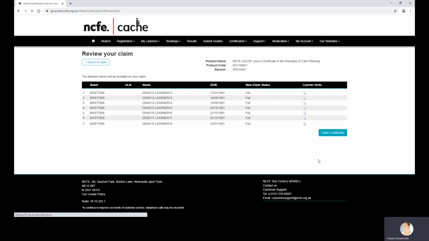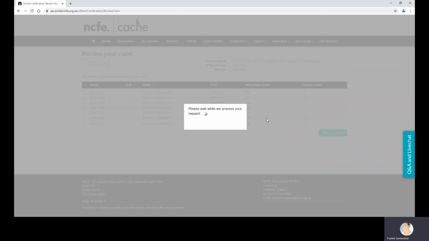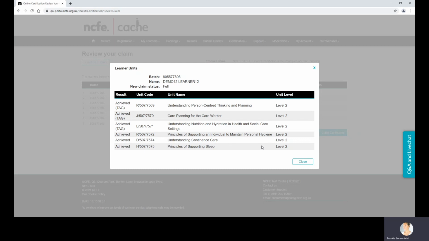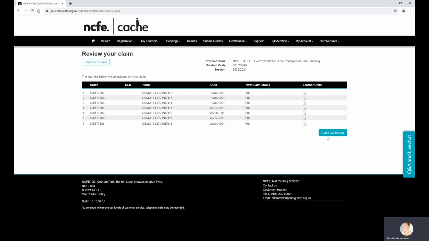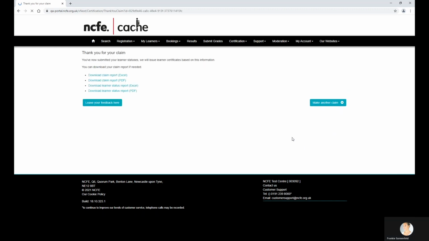This is a confirmation page, so we're not quite done yet until we've selected this button, but I just want to point out this handy icon, and you do get one of these for each individual learner. So we'll click into this, and it shows me the units that are part of the qualification and what result I've submitted. So I can see very clearly here that for the first 3 units, they have been achieved through a teacher assessed grade, and the final units I'm entering there are actual grades. So once I'm happy with that, I can click close and continue to claim certificates.